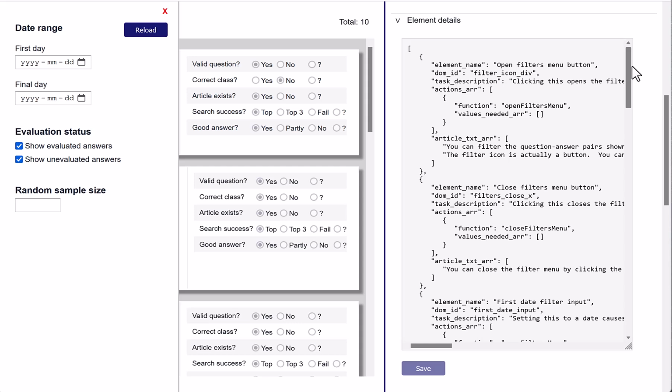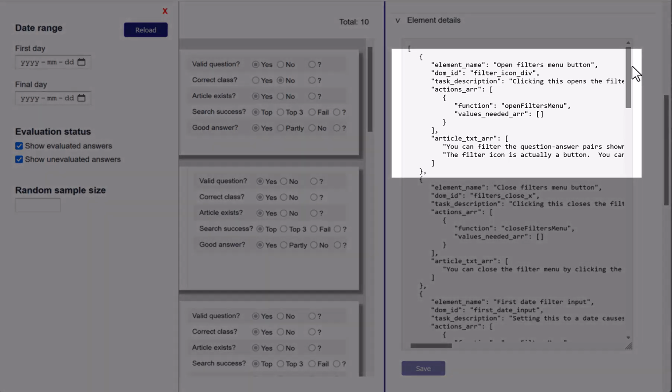That's coming from the element details JSON structure that you can see here. So this is an array, and each element in the array has information about one element in the user interface. The first one is the Open Filters menu button. That was the little funnel-shaped icon that I clicked originally to open the filters menu. And you can see the DOM ID, that refers to the ID in the JavaScript in the user interface. Task description is a little sentence or a couple of sentences saying what you do with this user interface element. The actions array says what should happen if that element is triggered through the natural language interface.